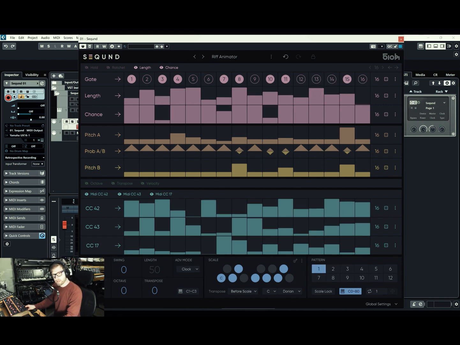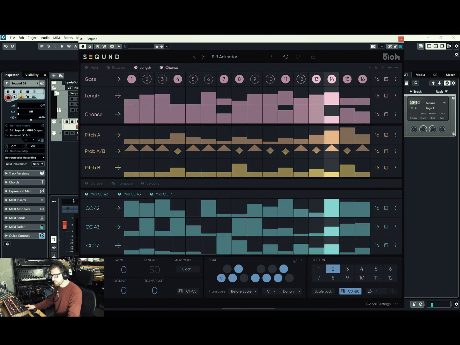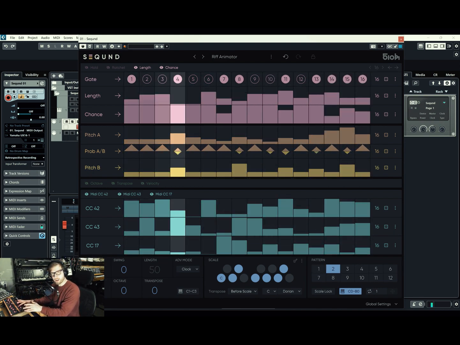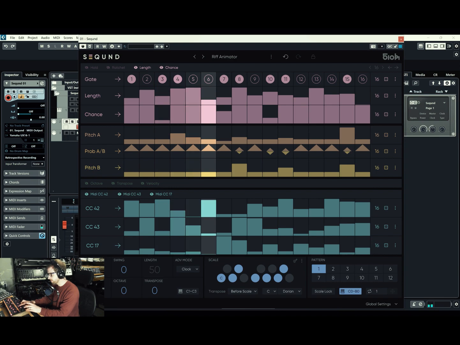So let's hear the result. See it switching patterns. And the great thing is, of course, you can still interact with the instrument itself whilst it's being sequenced.